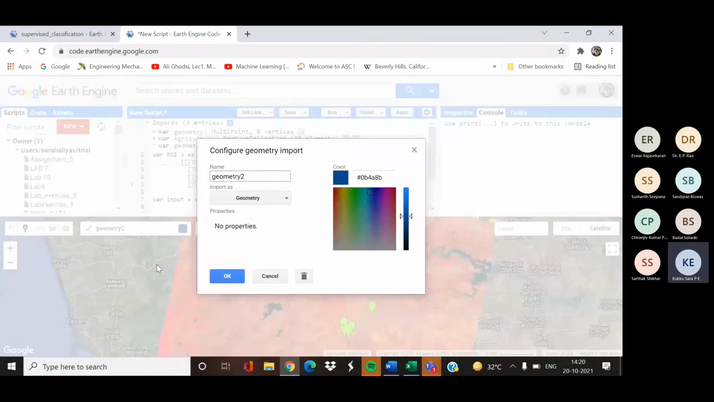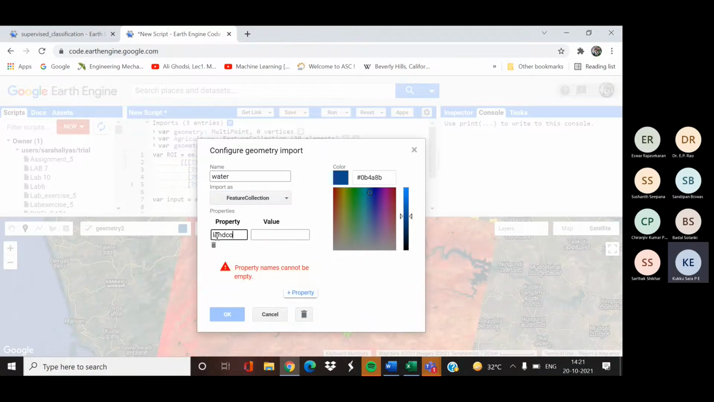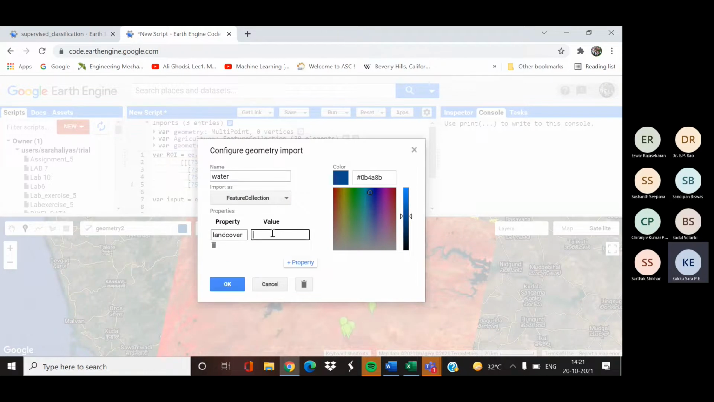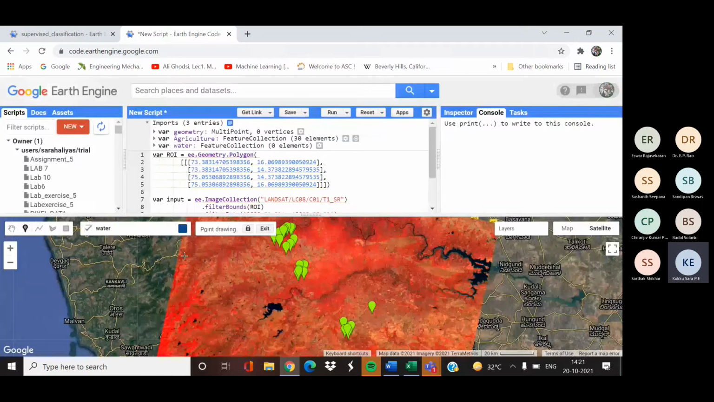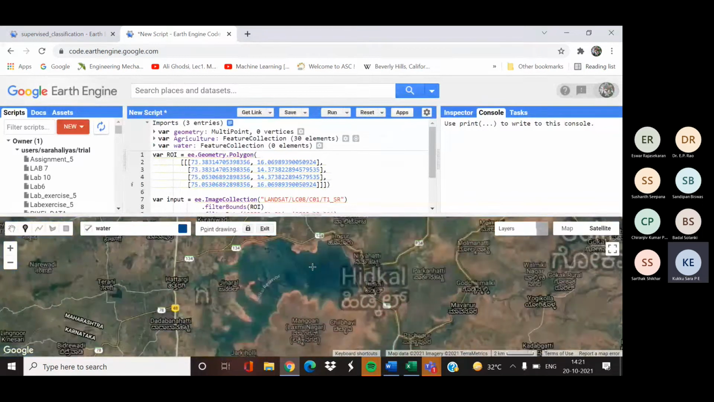Next, we will collect the training points for water body. Give the name as water, select feature collection. Again give the property name as land cover and the value as 1. For agriculture we gave 0, so here for water we give the value as 1. Click OK. Now we will collect the training points for water body.